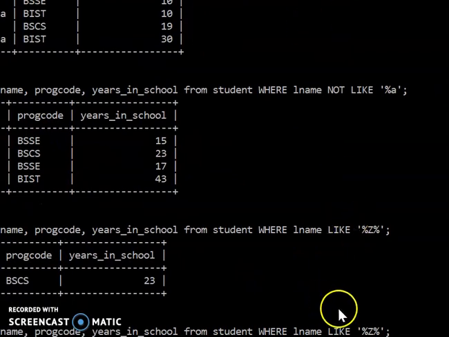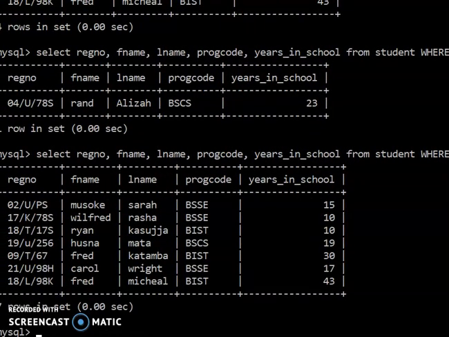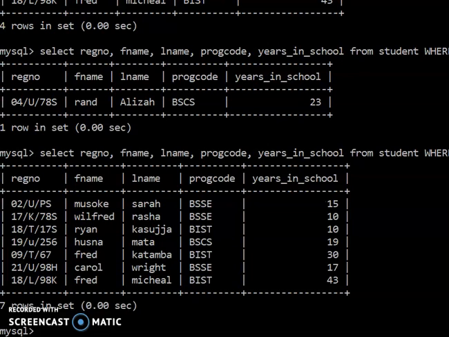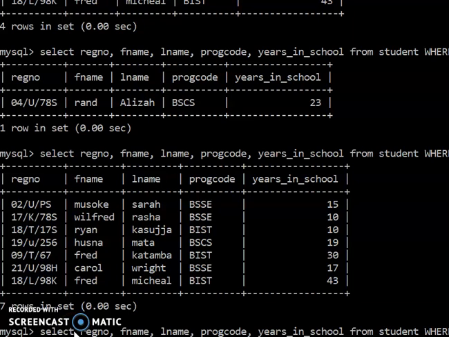Okay, if we put our not somewhere here, it will return all the students and then exclude Aliza, because Aliza has a Z in the middle of the name. So these things are really easy to manipulate. It's not something that you can really say is so hard, I can't do it. It's something very doable and actually interesting. So that is using the like.